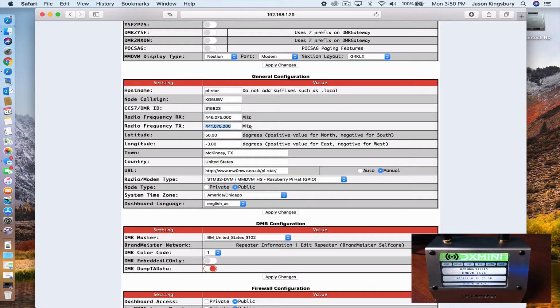Your TX frequency will be the frequency that your DXMINI transmits to your radio, and that'll be the frequency that your radio is listening for. In my case, I have it set up as 441.075. One thing to note is I am using a 5 megahertz split. You can set this up to whichever you like, but use nothing less than 5 megahertz.